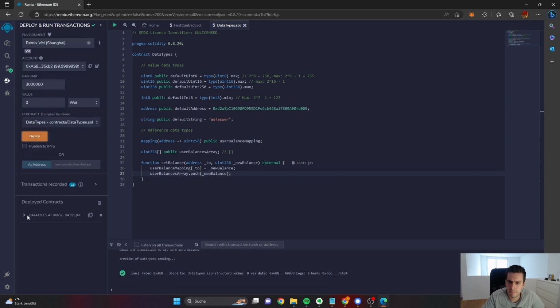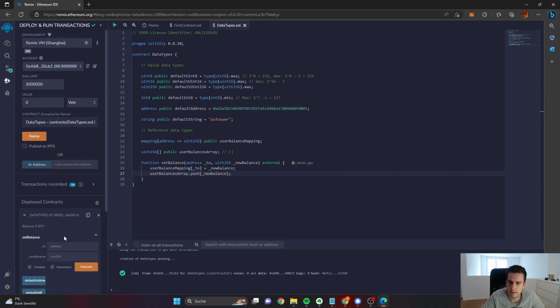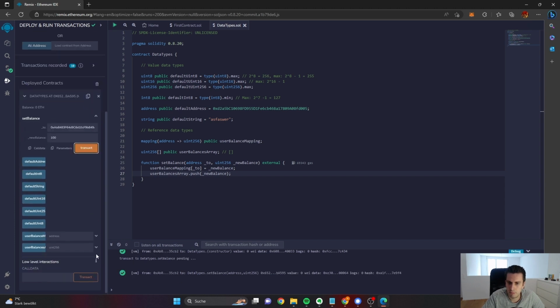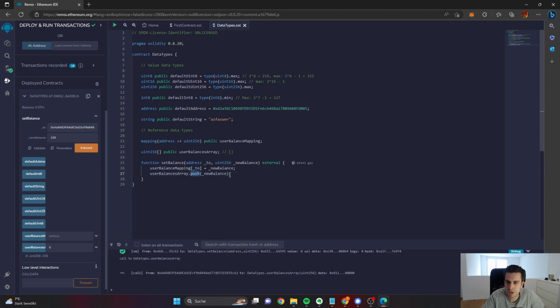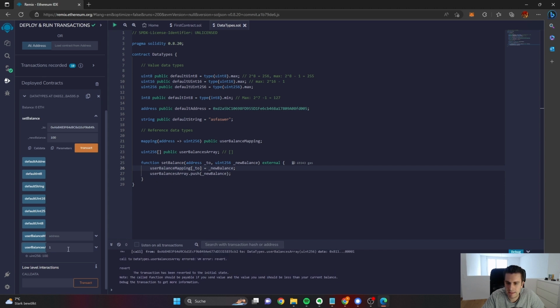Let's redeploy it. Let's see. We set a new balance again. Take the address and we say 100. Transaction complete. Again, the balance is set in the mapping, and now let's see in the array. We go to index 0, we call it, and at index 0 we have this element 100, which we just pushed into the array. If we go to index 1, we get an error again, because there is no element at index 1. The array has a size of 1, so the array now looks kind of like that.